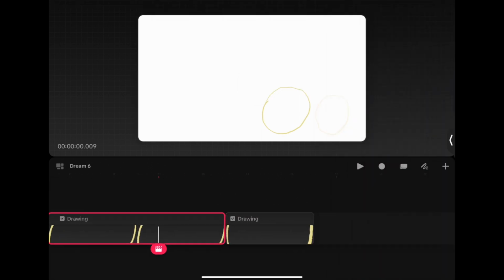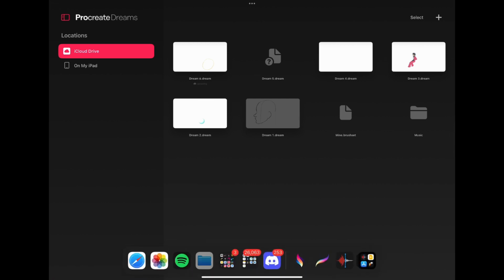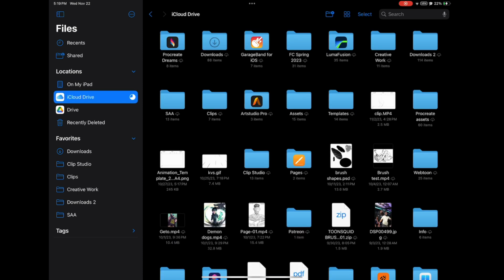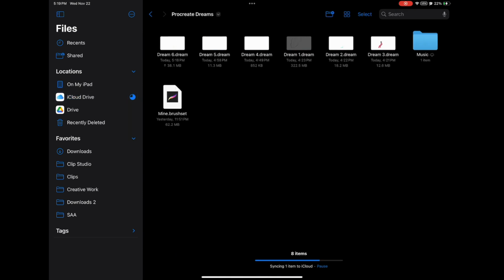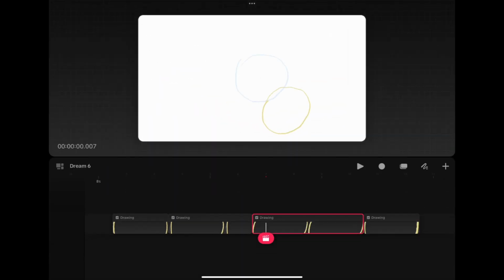Now, if we were to go back to the theater, which shows all of our animations that are saved, our iCloud animations will start automatically uploading. Procreate Dreams also creates a folder in your iCloud app for all of its files. I recommend storing your audio and whatever files, maybe even Procreate files that you plan to work in Procreate Dreams with, in this folder.